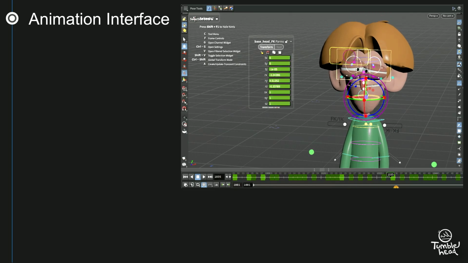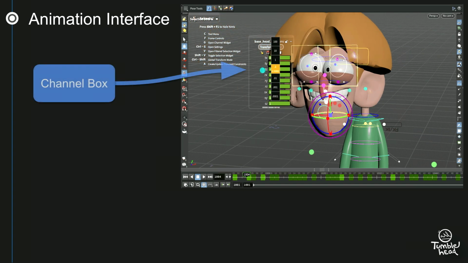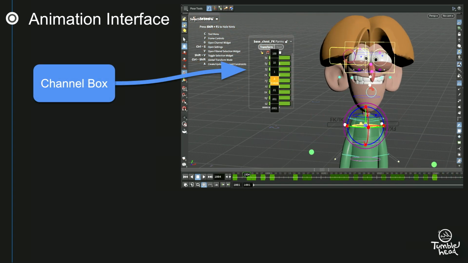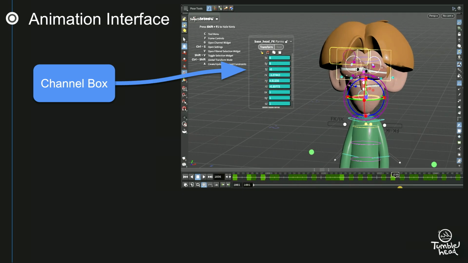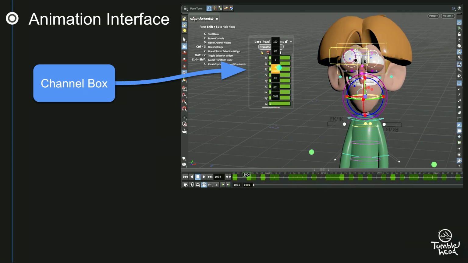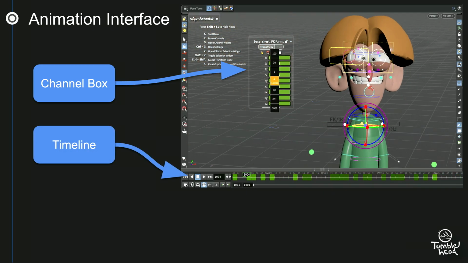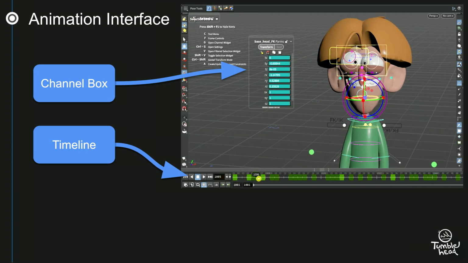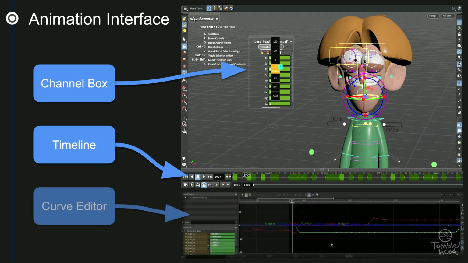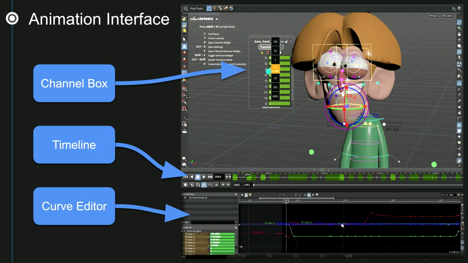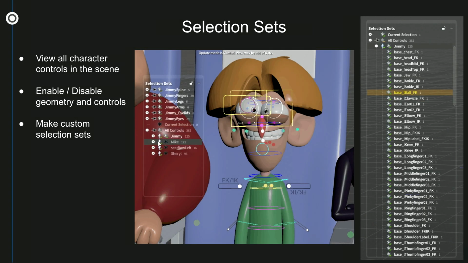I want to talk a bit about the animation interface just briefly. What you'll notice is you have a channel box like you're used to from other software, which allows you to middle mouse drag to adjust your values with precision. You have a timeline showing your keys. The ones that are really saturated green have keys on all the channels, and the ones that are just slightly green only have keys on some of the channels. And you have an excellent curve editor, so it's all pretty familiar if you're coming from another software.